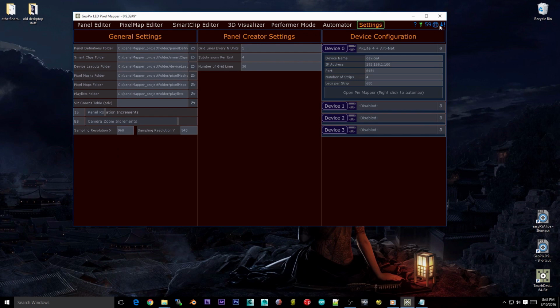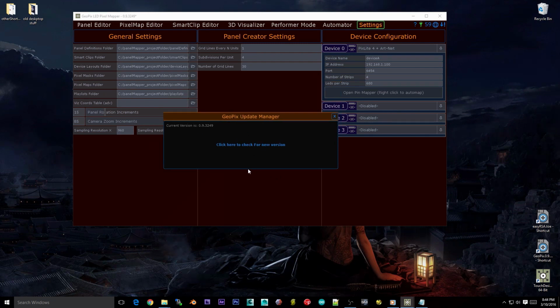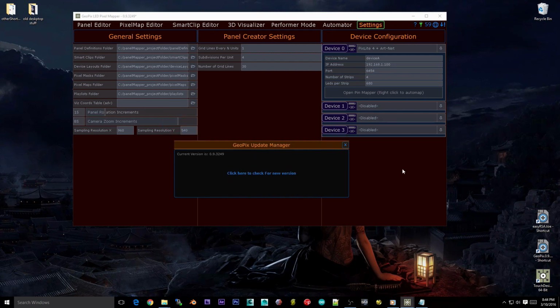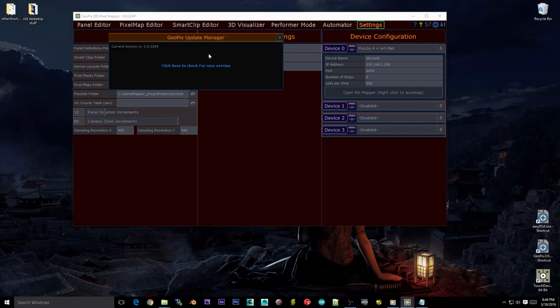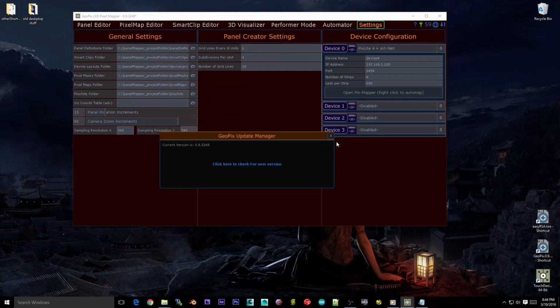Here we have the download manager. Right now we're at the latest version, because this is a development version, but if you have an earlier version than what's available, every time you start GeoPix, this is run automatically, and it will come up and tell you if you have an update you can download. And you can just simply click on download, and it'll give you a download link to put it on your computer.